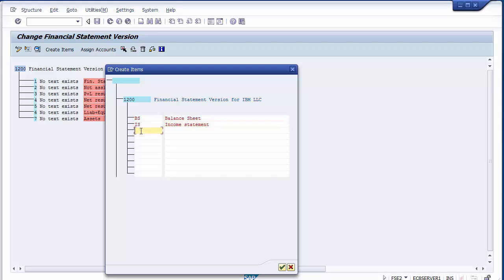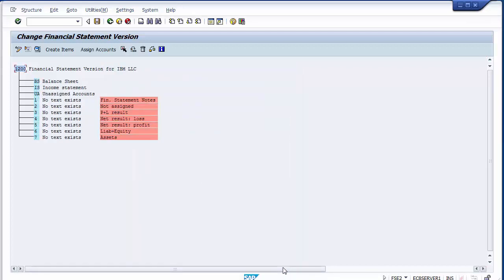The next is UA, that is unassigned accounts. So these are the three particular parts which are needed by me for my company. That is what I am defining over here. And now we can go to continue. So now you can see that these three parts have been added over here. These are the three items which have been added on the screen: balance sheet, income statement, and unassigned accounts.